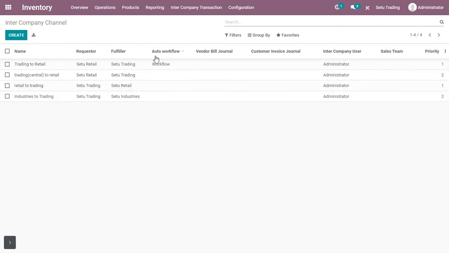So isn't it great that it is very easy to create an intercompany channel and define that when any one warehouse of any one company, as an example here Setu Trading, faces an out of stock situation, at that time which warehouse of which company should fulfill this requirement first, and then which is at priority 2. So this is how an intercompany channel can be created.